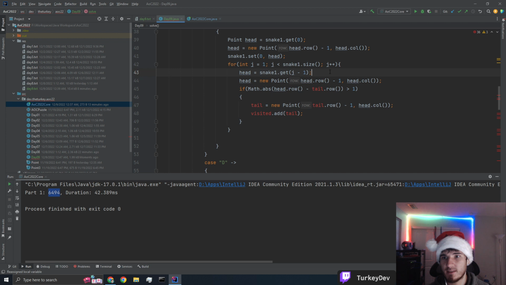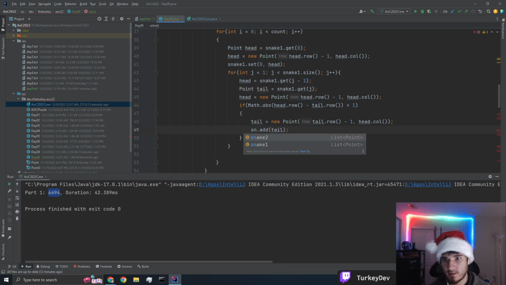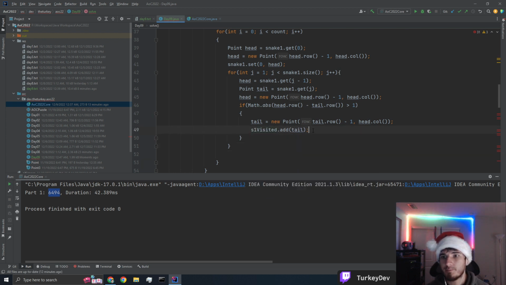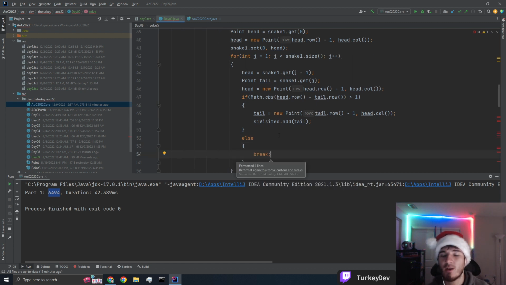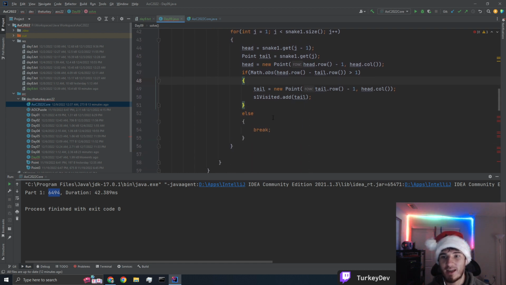Okay. Tail is gonna be snake 1 get J. Tail, snake 1, or is it visit snake 1? Or S1 visit, there we go. That should correctly move it. And then all we care about now is if this is not true, we want to then break out of our for loop. I'm sorry, the microphone there. We want to break out of this for loop because now the tail hasn't moved. That means the rest of it doesn't move either. I think that is all.